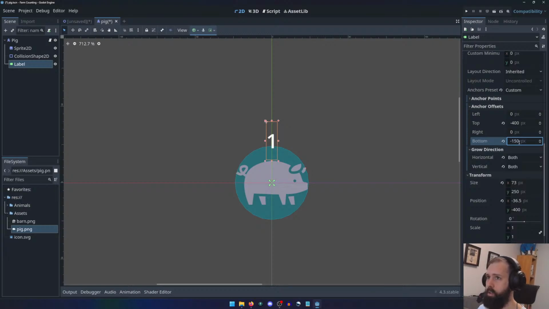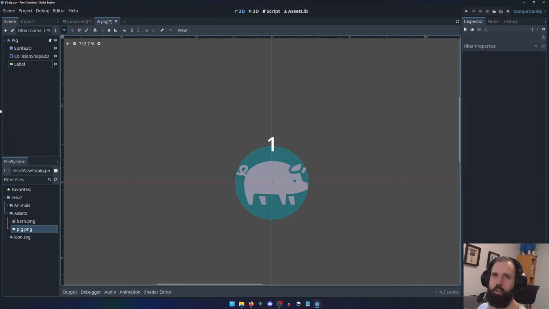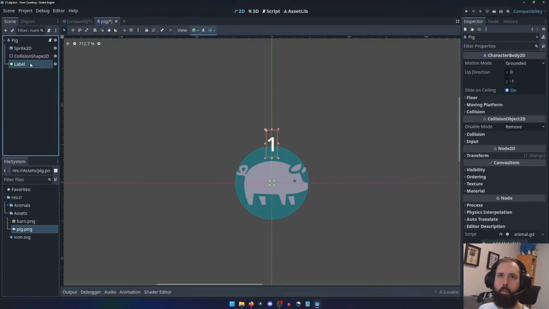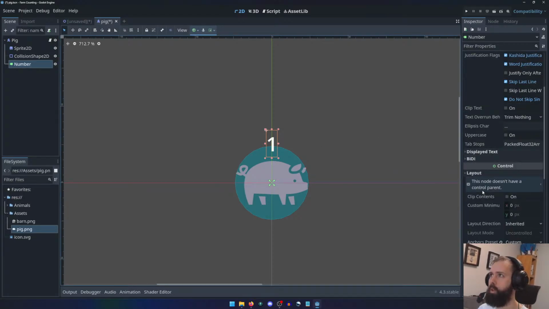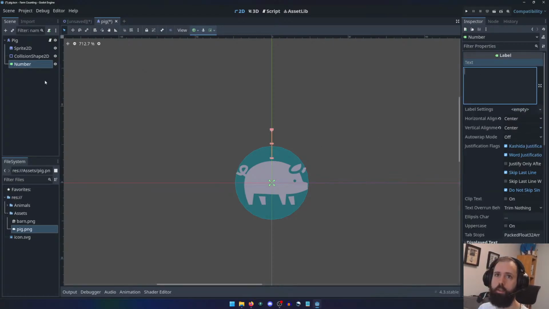Let's make it just, I don't know, 150. No. Negative 400. Okay. Negative 256. There we go. Looks okay-ish for now. Call this number. Default empty, obviously.